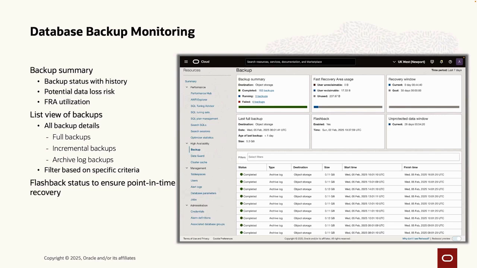so you're making these changes to your database. They're staying in that location, and you're not going to have any issues to fail back to a specific point in time. You can look at your recovery window and your unprotected window to validate you're not at risk of losing any data for your environments. And then again, you can see if your flashback is enabled. And here you can filter based on some of the details of your individual backup jobs.